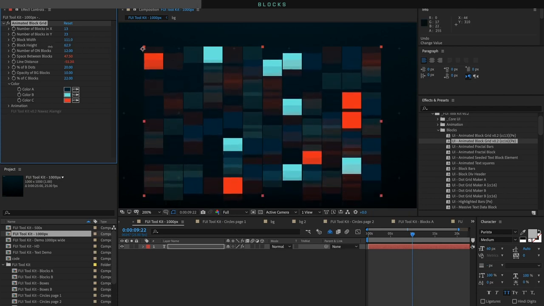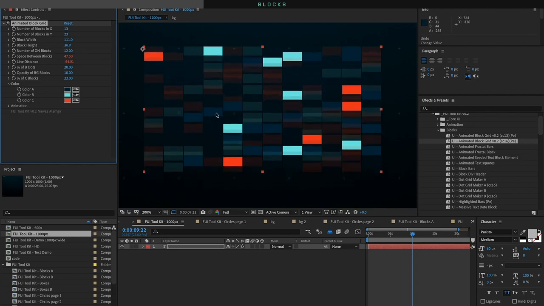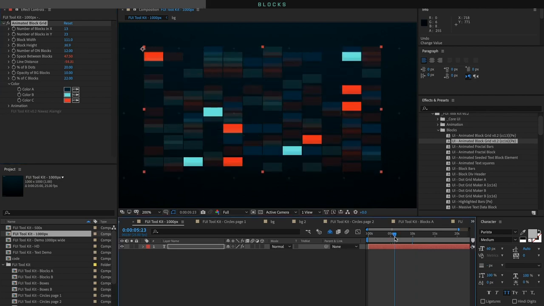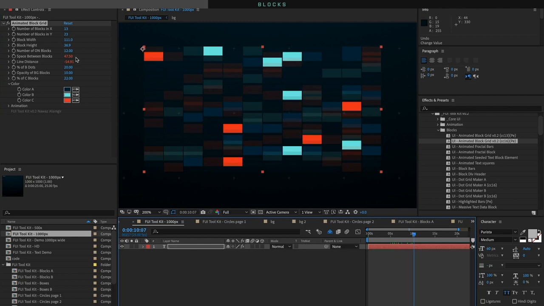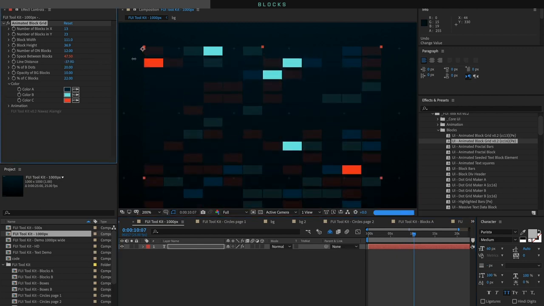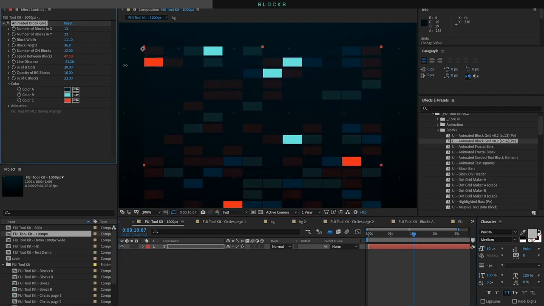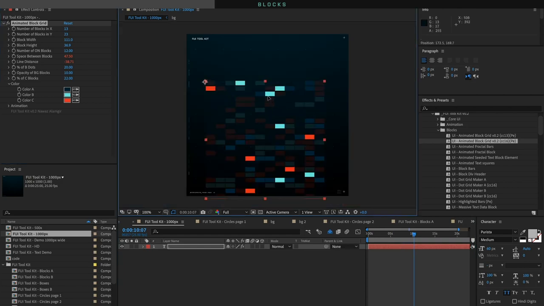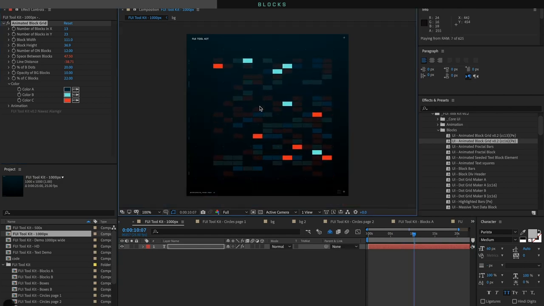And block height, actually I kind of want it to be like this. Now they're overlapping a little here, so that creates your own look. But if you don't want it overlapping, we can change the line distance. So yeah, this is really, really cool.